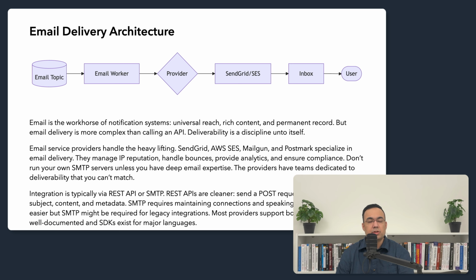Now, integration is usually via API or SMTP. REST APIs are cleaner. Send a POST request with recipient, subject, content, and metadata. SMTP, however, requires maintaining connections and speaking the protocol correctly. APIs are easier and what most organizations should use. SendGrid's API is well documented with SDKs for every major language.